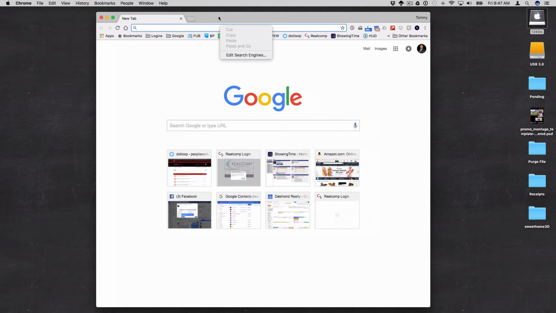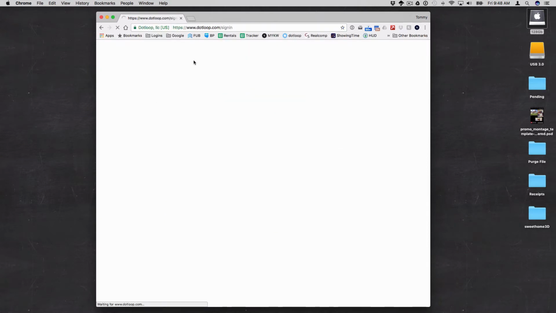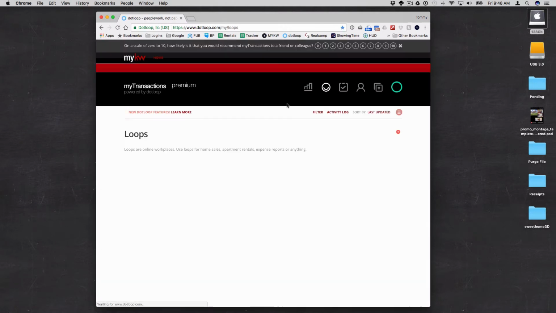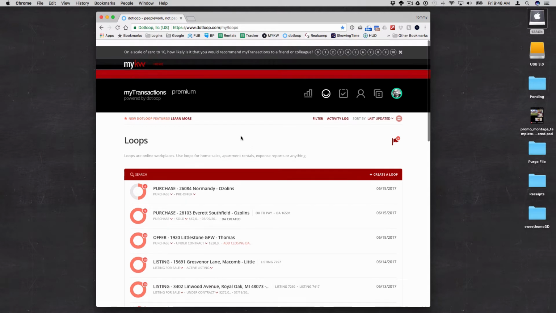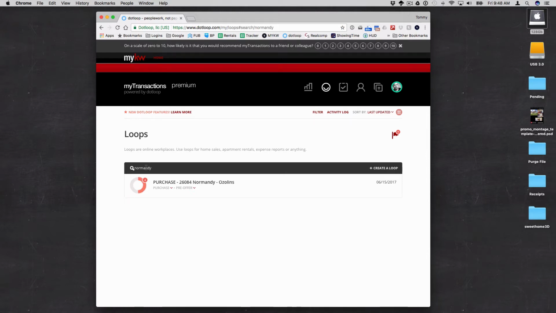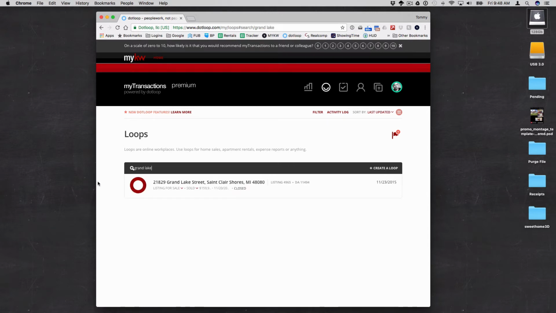And a search engine isn't just necessarily Google, it's anything that you can search. So for example, we use DotLoop for all of our contracts and stuff. So when I sign in to my DotLoop, when we've got deals floating, when we actually go to search for something, so like say one of the deals right here, it's going to give us right now all of the things that meet that criteria. Grand Lake.